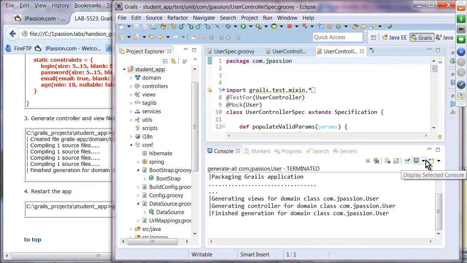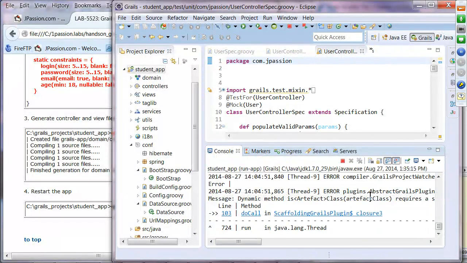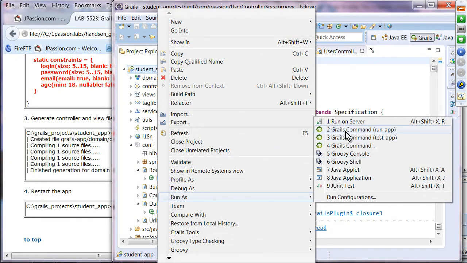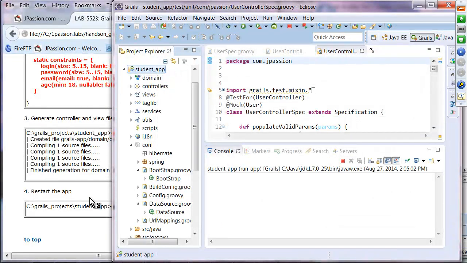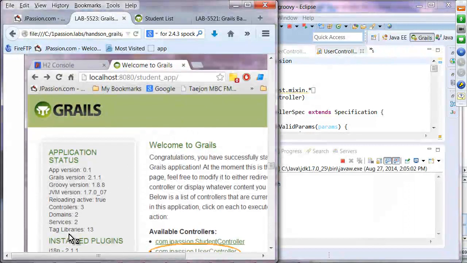So let me see whether we have any server up and running. Yeah, it looks like it is up and running. So we have to restart. And let's restart. And we're going to perform the validation.